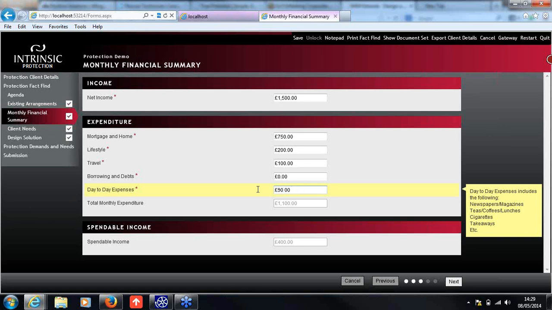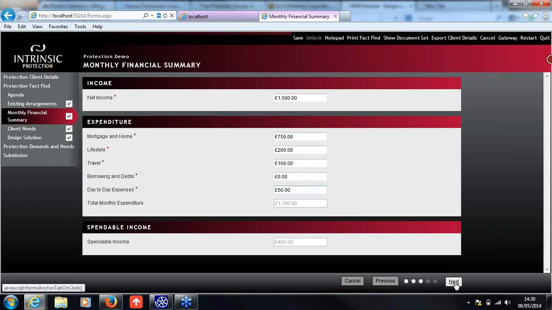If you do make any changes to any of these, it will update the total monthly expenditure at the bottom for you automatically. Okay, I'm just going to change that back to £50 and update the total monthly expenditure at the bottom. And this has also calculated the spendable income for the client for you at the bottom. And once all the information has been input there, we can click on Next.